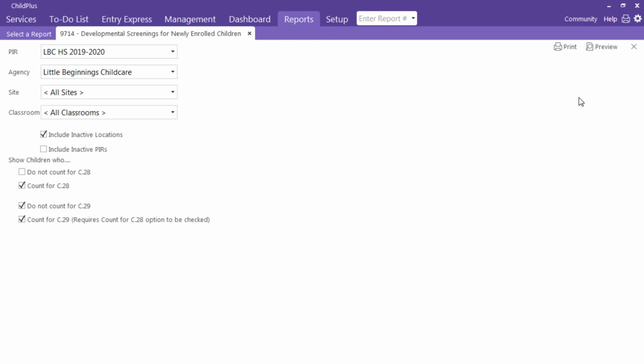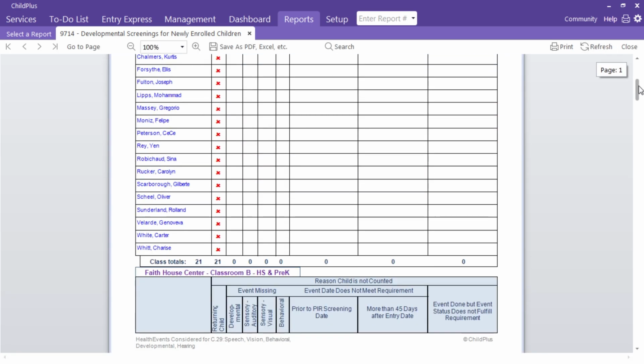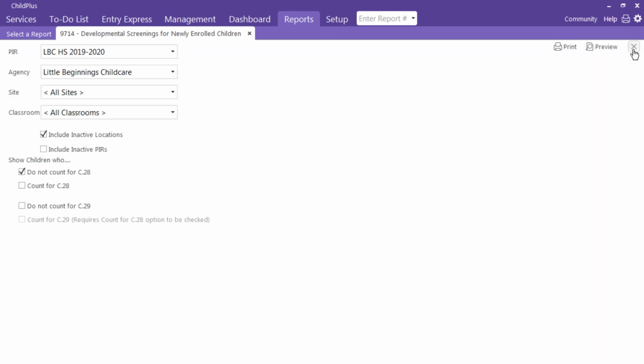Question C.29 is for newly enrolled participants. Use the same report to identify participants that will not count because they're not newly enrolled, meaning they don't count for C.28. Let's rerun the report to include newly enrolled participants that do not count for C.29.